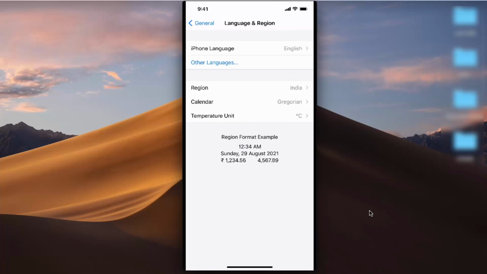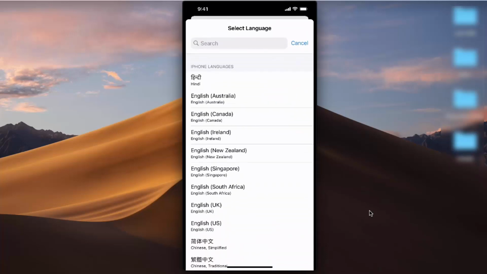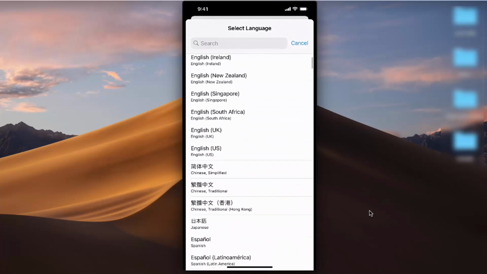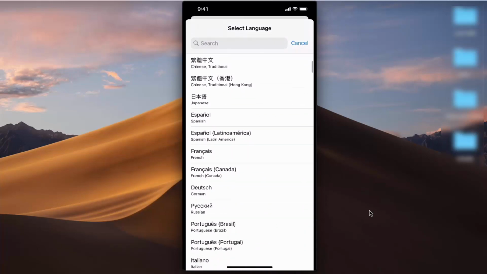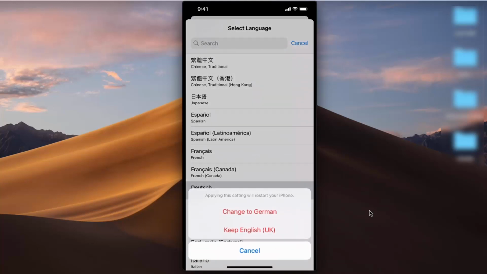If I want to add any additional language, I need to press on the Other Languages option. So I'm going to press on Other Languages, and from here I can choose any other language. Let's say I want to choose German, so I'm going to press on German, and then it's going to give me this kind of warning.